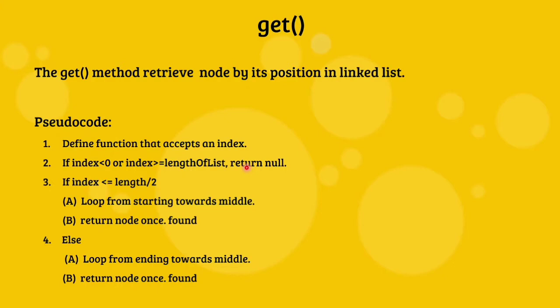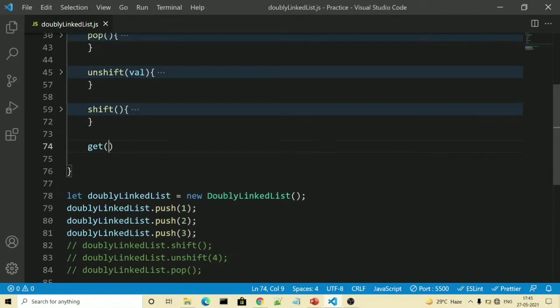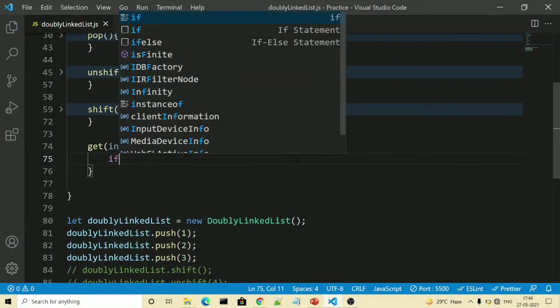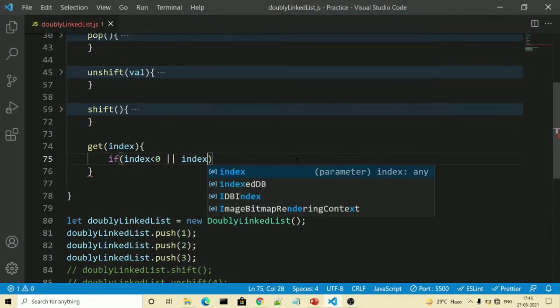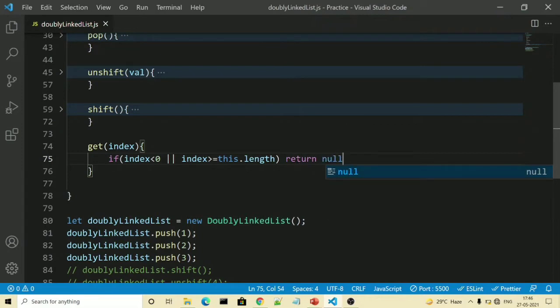So now it's time to start coding in Visual Studio. Here inside the doubly linked list, we will create our get method. Firstly, we will create the get method and pass index as the parameter. As per our pseudocode, it says define a function that accepts an index. That is done. Then if index is lesser than 0 or index is greater than or equal to the length of the list, return null. For that we will simply do if index is lesser than 0 or our index is greater than or equal to this dot length, we will simply return null. That means at that index nothing is present.